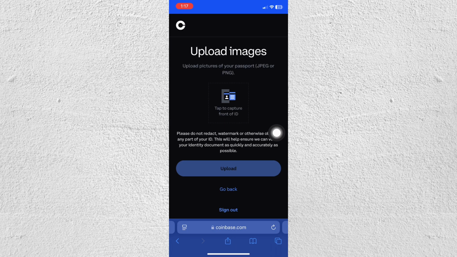You just have to be in a well-lit room before you take pictures of your passport. And then they might also scan your face, so you have to be in a well-lit room. And then after that, your account will be submitted and you just have to wait for the approval or the verification process. So that's pretty much it.